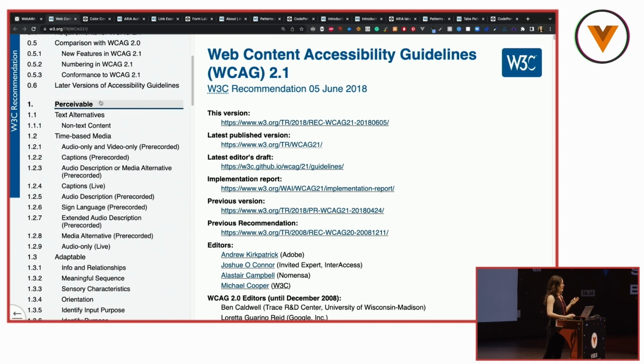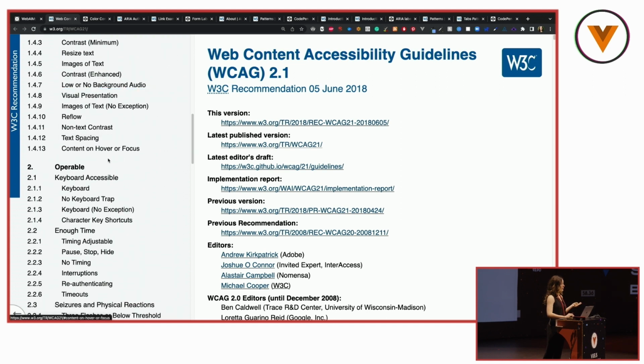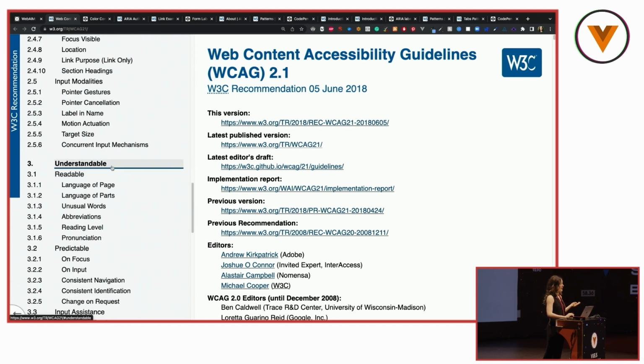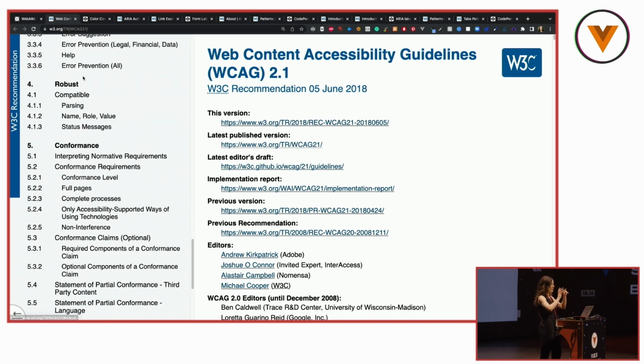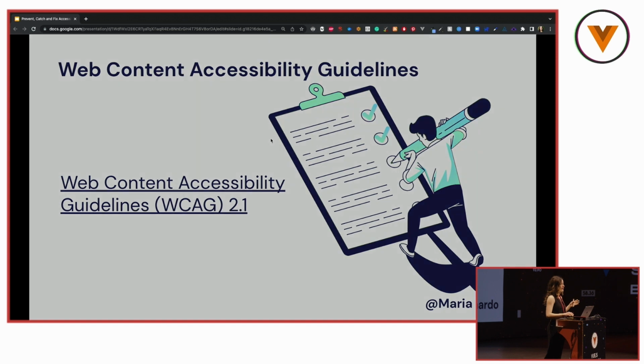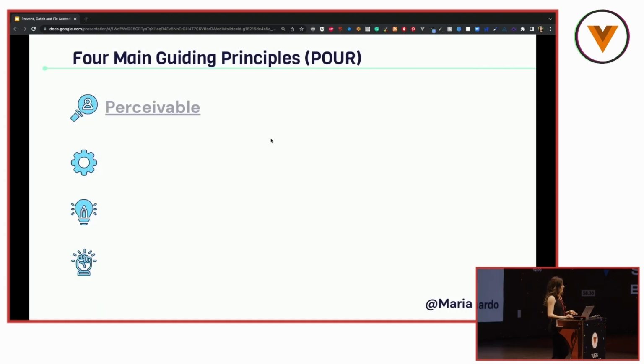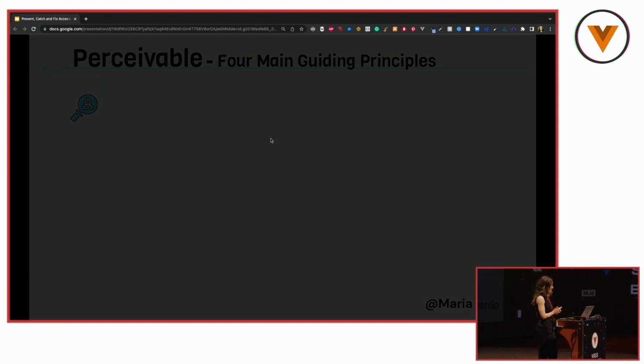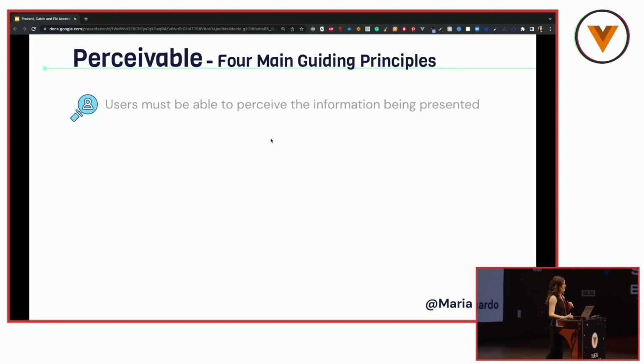And today, we're going to be talking about perceivable, operable, understandable, and robust. So they grab this entire set of guidelines and break it down into 4 main categories. And they're called the 4 main guiding principles. So again, perceivable, operable, understandable, and robust. So let's start with perceivable.